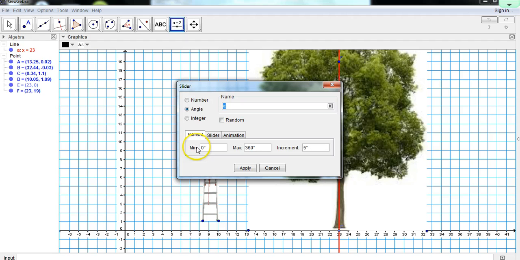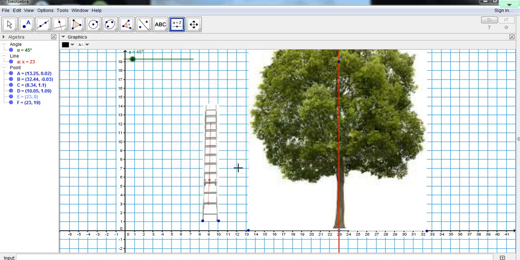It's going to be an angle going from 0 to 360. We can do a full revolution, and let's make our increments jump up by 1. Even though it's trig, we may not get a whole degree, but that's okay. Let's click apply. So now we have this slider that's in degrees.